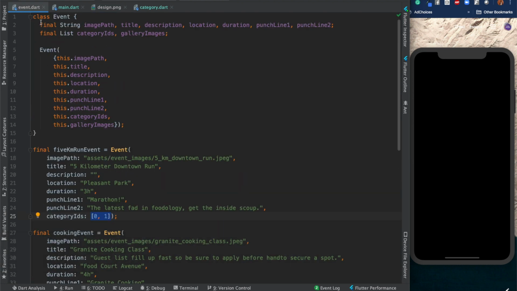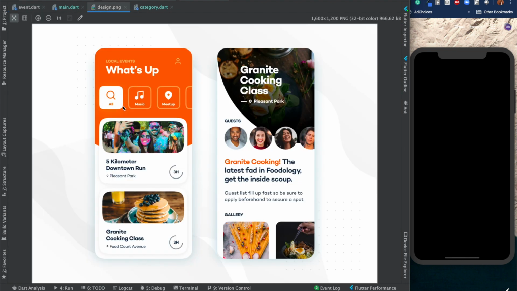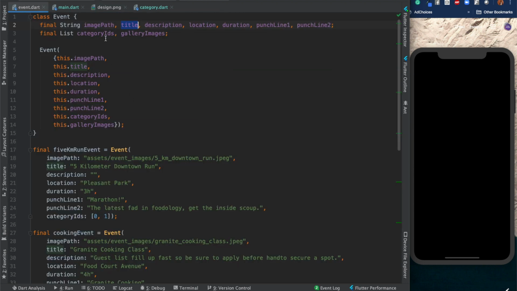Other fields in the event are image path, the normal title. Let me show you like this. The image path, title, location, duration of the event, and here you can see this highlighted. So I have given it a punchline 1, and this is the remaining punchline 2. This is called the description. These are the guest, which I think is hard coded. Yeah, it is hard coded.